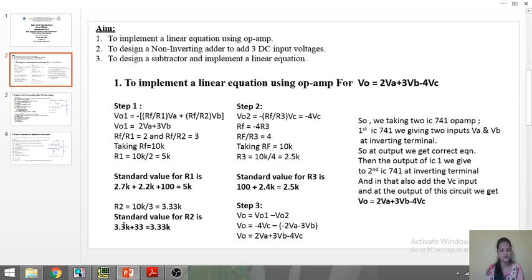Same for R2. And step 2: VO2 equals minus RF by R3 into VC, equals minus 4VC. By solving this we get R3 equals 10K by 4, equals 2.5K. The standard value which I choose for R3 is this. So finally, at step 3, we get VO equals 2VA plus 3VB minus 4VC.